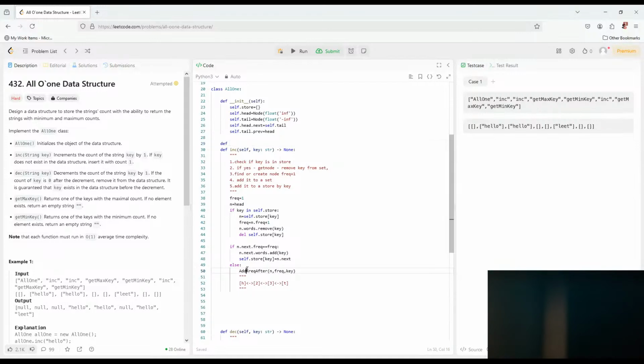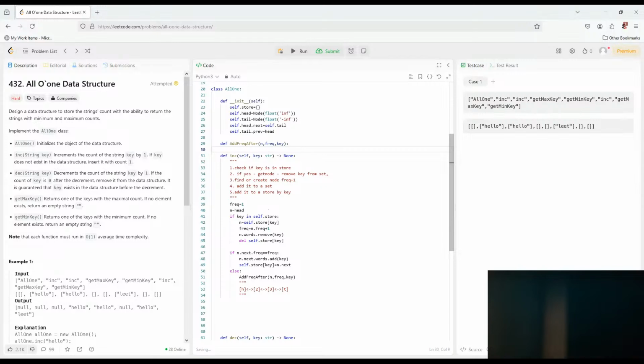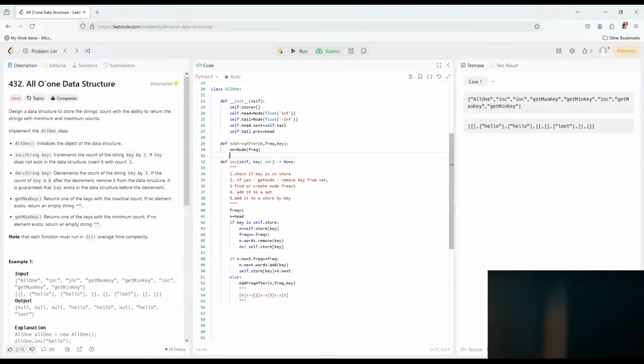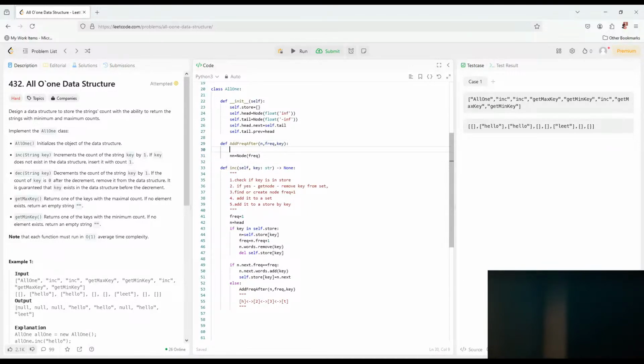And let's implement this function which accepts node, frequency, and key. For that, we will create a new node as node with frequency, and next will be return and next. So this is how we're gonna have it.